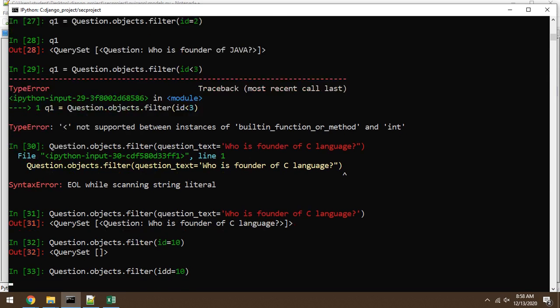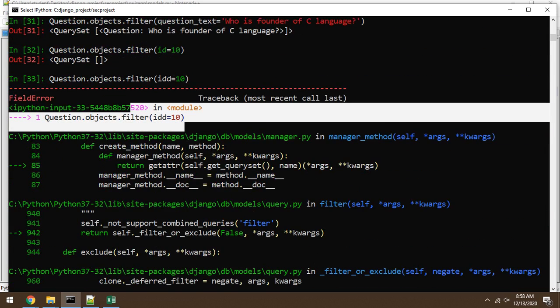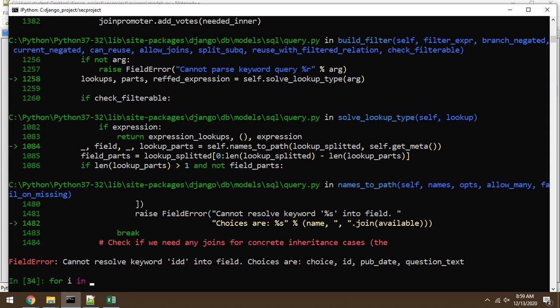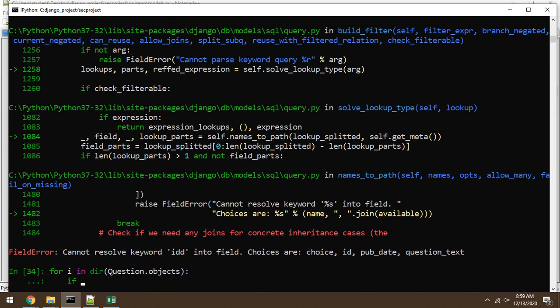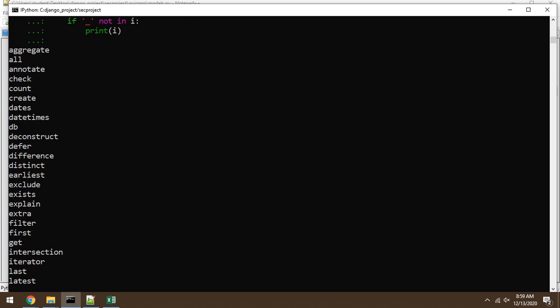Yes, if you spelled id wrong, now it throws a big exception: sir, the id you wrote, there is no such column at all. Okay, so be careful for that. Now once again let me list out all the functions of this object inside the question. So I have to write: for i in dir(Question.objects), if underscore not in i, print i. I am telling this so that you don't need to take help or google, if you know how to open the list of functions actually available in the DB API. So this many functions are there.